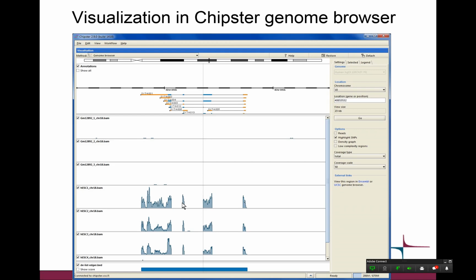A few words about the visualization. Before we move on to Chipster soon, I just wanted to point out that you can also visualize your reads in the Genome browser in Chipster. So we are in chromosome 18, which is showing here. We are in this position, and here we have annotation from the Ensembl database for this position. We have there a gene, SYT4, which has several transcripts.